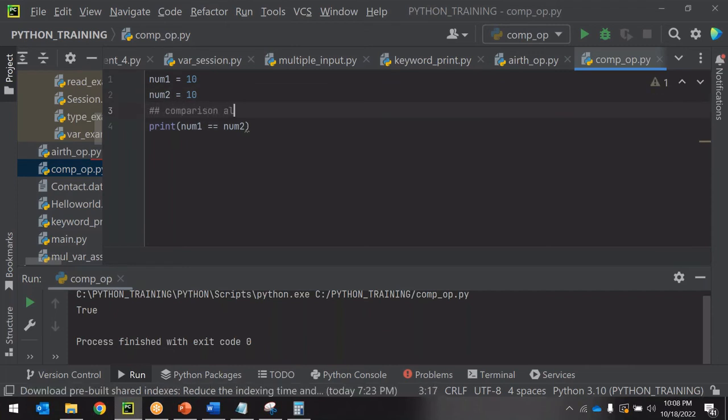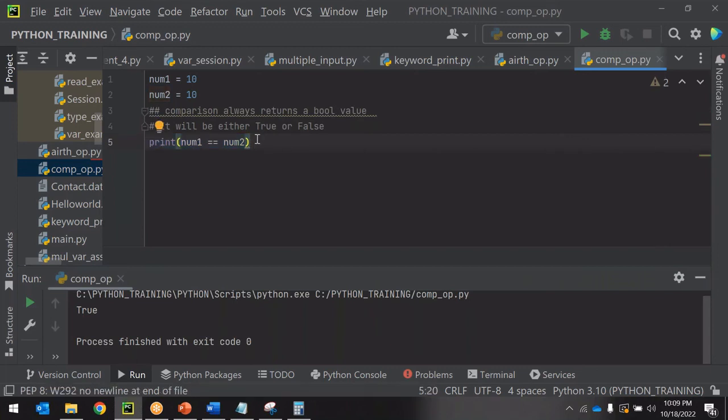Comparison always returns a boolean value, and it will be either true or false. Now, if I'm giving num1 double equals num2, it is going to print true in this case, and true with a capital T. It is case sensitive. Booleans are actually case sensitive.